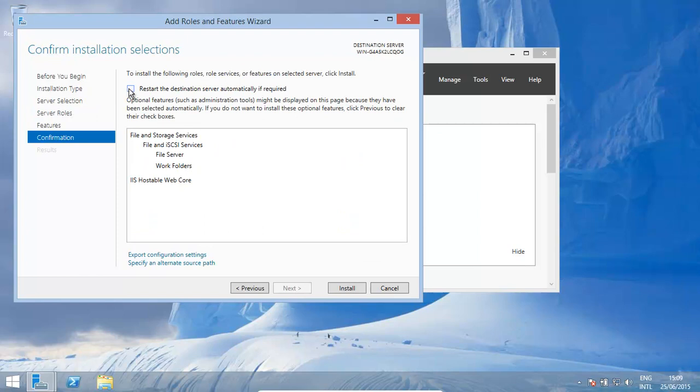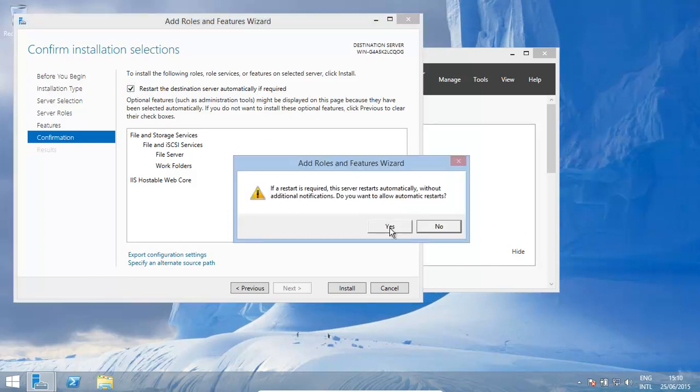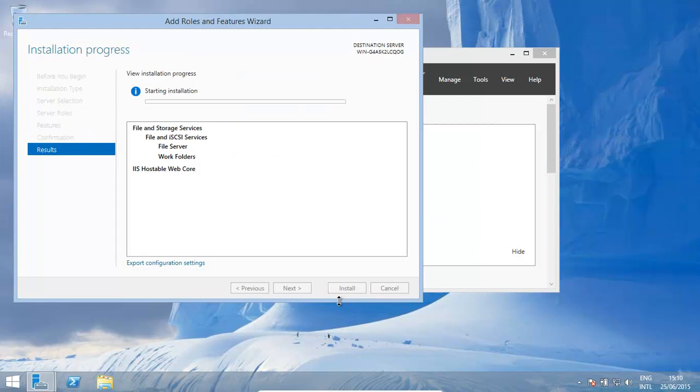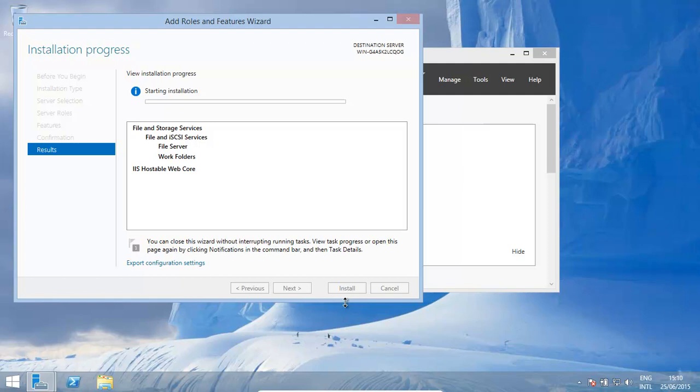It's always good practice to tick Restart if required. However, be careful if you're running in a live server environment and your server needs to be open and running; you might want to restart later at a convenient time. In this case, we're going to click on that. Click Yes, click Install. It should go forward and probably take a couple of minutes.